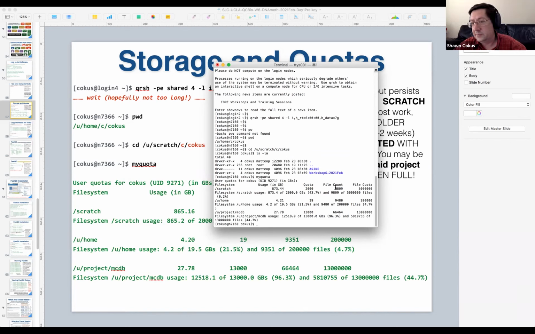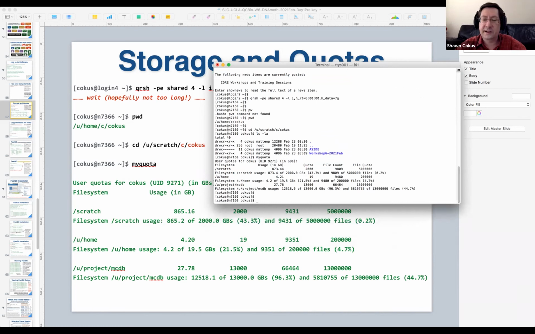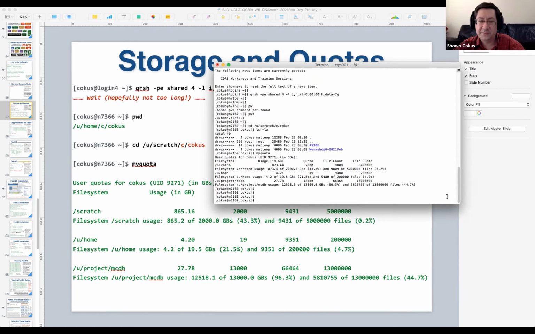There's also a file limit quota, usually not a problem. But you'll see in the Pellegrini space, we're actually using a substantial amount of our file quota. So each individual file counts, you have a limit on the number of file names you can have. Usually not a problem. Another space here is my home directory. You can see it's very small, 20 gig is the limit. I'm using 4.